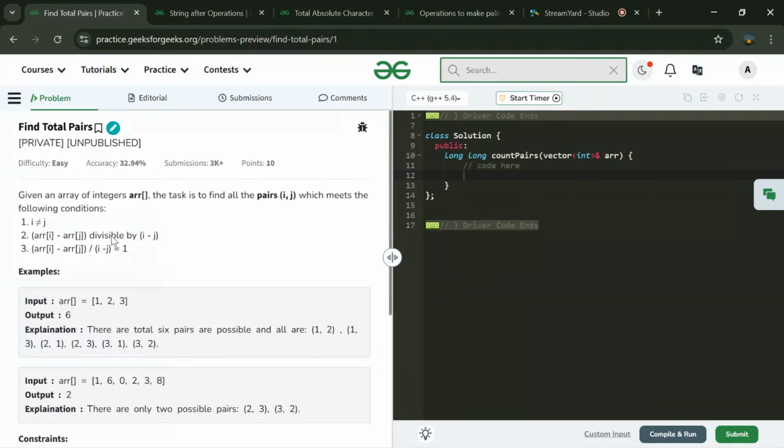Okay, so here Arun is asking what is the approach for the third problem. Don't worry, we'll discuss the solution for the third problem as well. So starting with the first problem, find the total pairs.